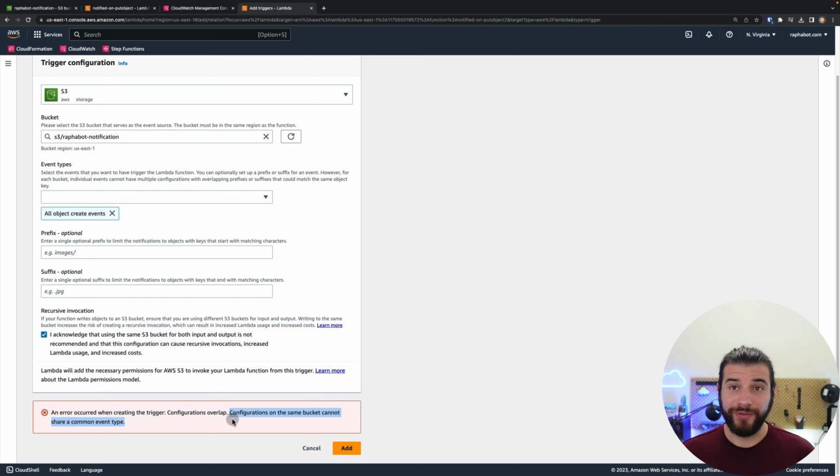That's the problem here, right? We want to make sure that we are capable of adding a second trigger to the bucket. So, all right, we found the problem. Let's go to the solution.